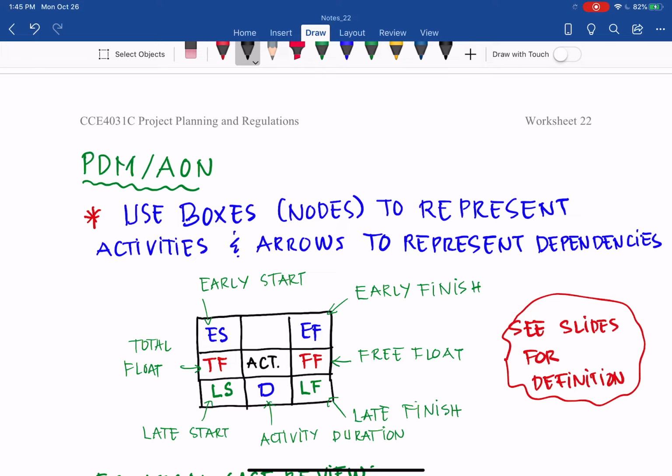Now go to the second approach of the critical path method to draw the network and calculate the project schedule. That is the PDM, precedent diagramming method, or AON, activity on node. As its name implies, instead of using arrows to represent the activity like AOA, we use nodes or boxes to represent the activity, and arrows now represent the dependencies or relationships between the activities.